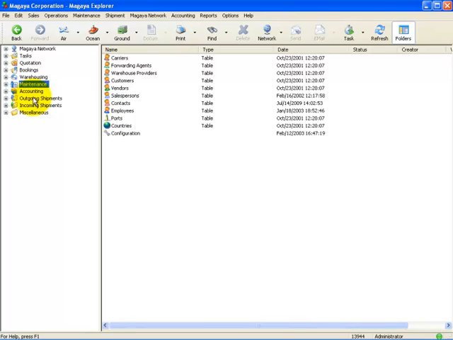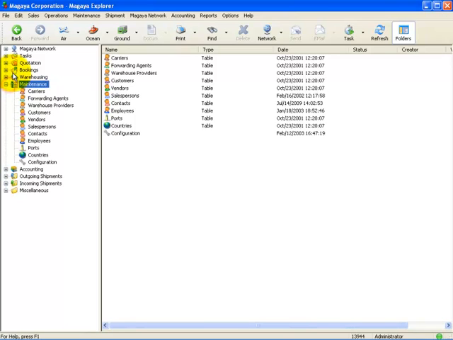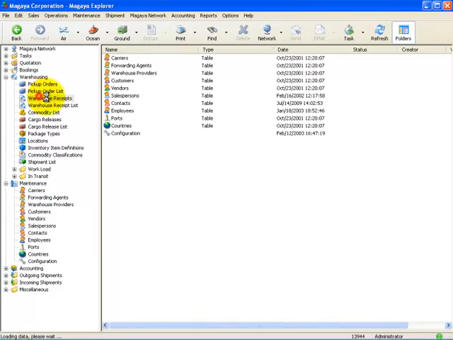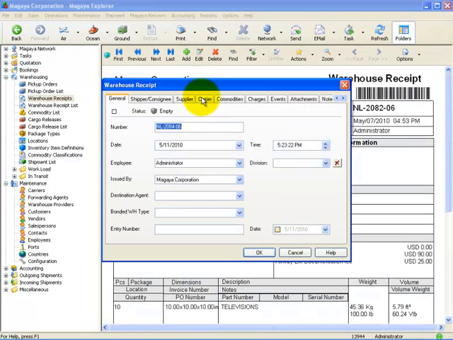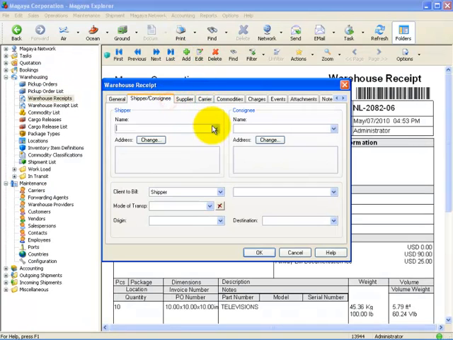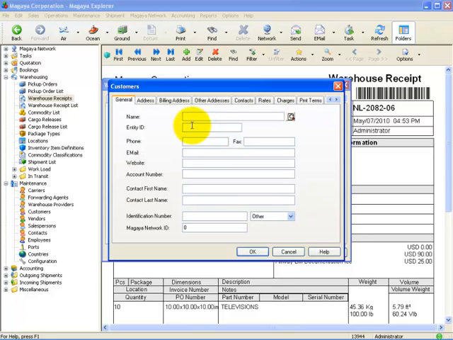For example, if you are creating a new warehouse receipt and then need to create a new shipper on the fly, once you create that shipper, it will be saved in the Customer's Entry folder under Maintenance.